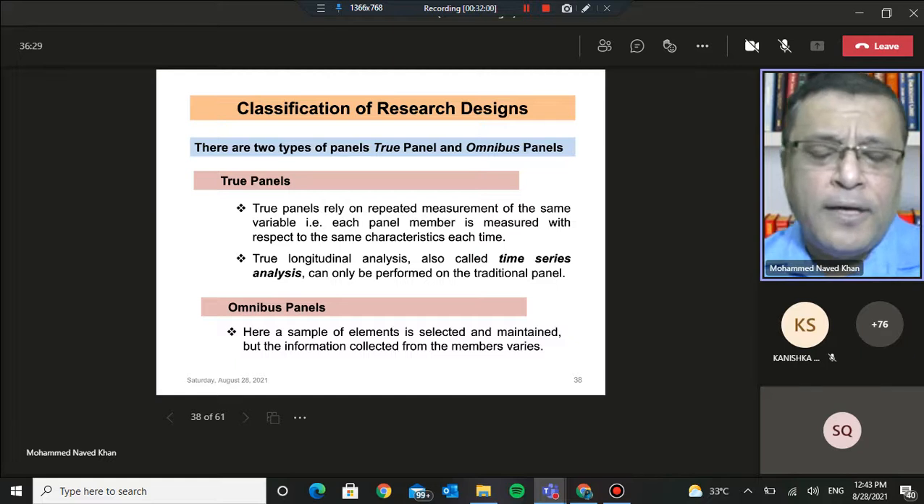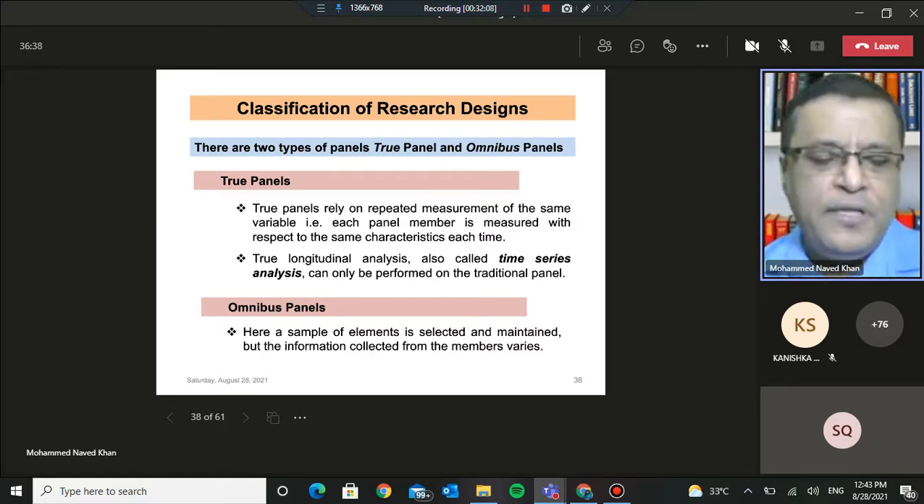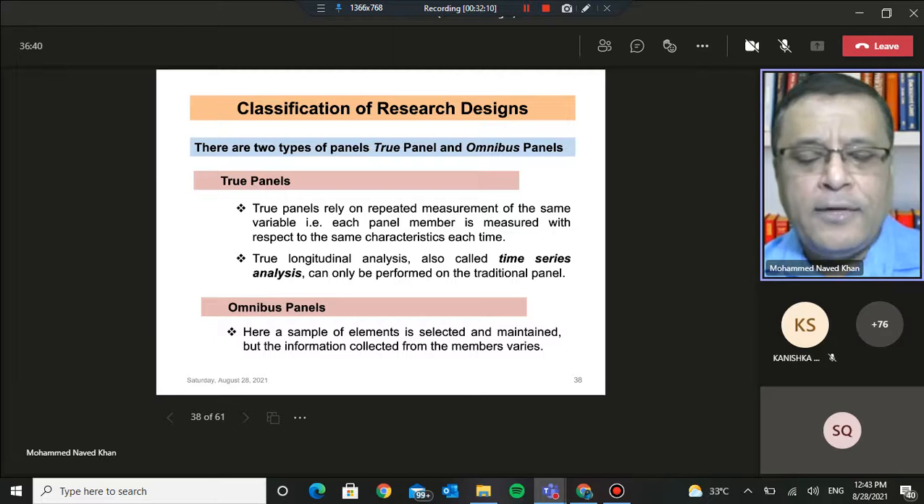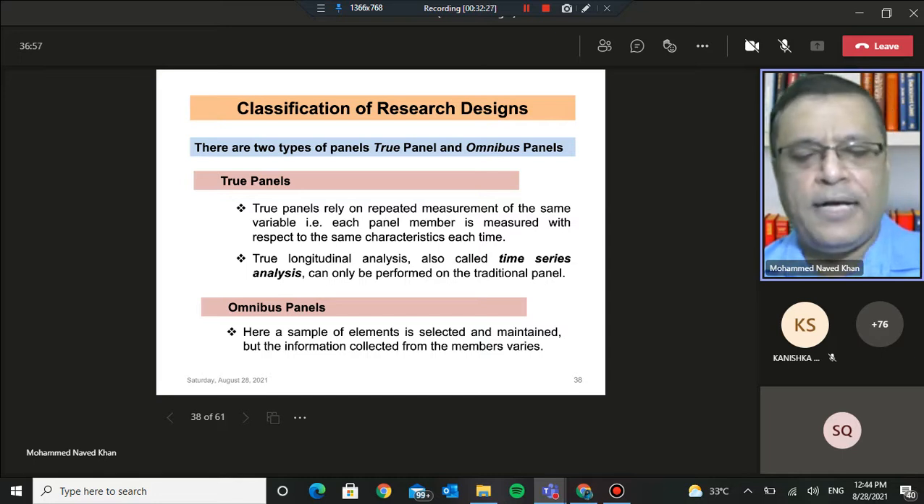Within longitudinal designs, you must have seen in that slide that there are two possibilities. We can go for two panel designs or we can go for omnibus panel designs. The basic difference is that in the two panel design, we approach the panel members with the same subject of interest. Suppose I have the same questionnaire with me and I approach the panel members repeatedly, say after a passage of 1 year. I'll be contacting them again, but I'll have the same research instrument.